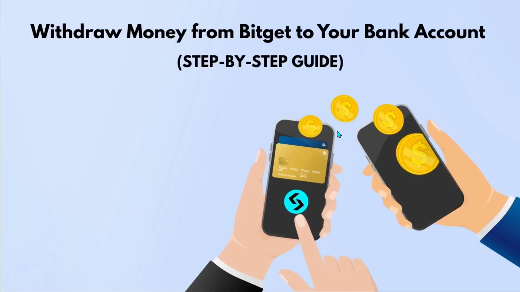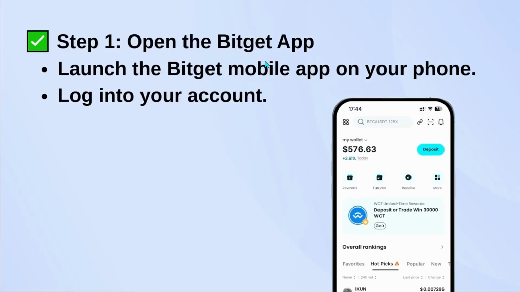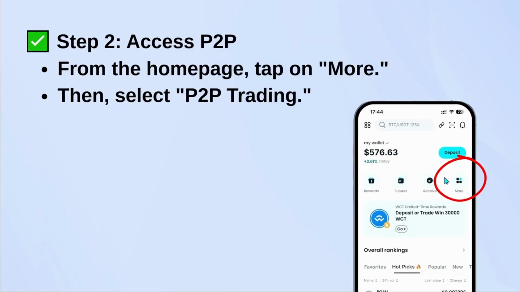Here's how you can withdraw money from your Bitget account to your bank, explained in a simple and casual way. First, open the Bitget app on your phone and log in. Once you're in, go to the home page and look for the More button. Tap that, then scroll until you see something called P2P trading and open it up.